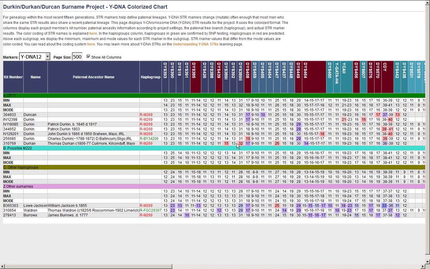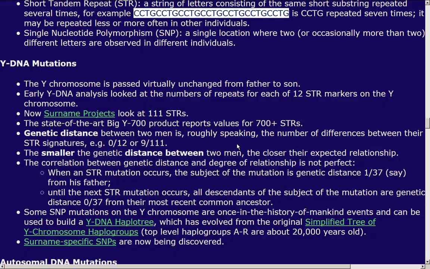So each coloured square is a difference from the mode. The closer you are genealogically to somebody else, the fewer differences there are in your STR signature. You want to find 0 genetic distance for somebody who's very closely related to you. If somebody has 40 differences out of 111, your common ancestor was many thousands of years ago. If there's 0 out of 111 differences, your common ancestor is probably in the last 5 or 6 or 7 generations. So that's genetic distance. The smaller the distance between 2 men, the more closely they're related.